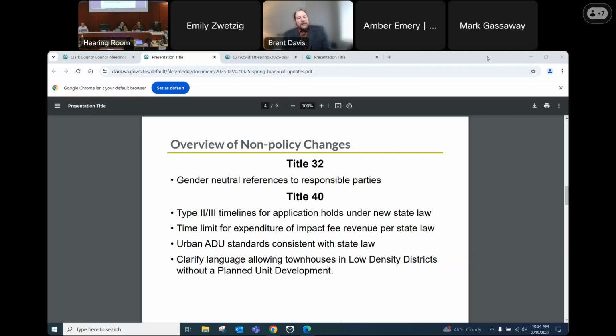We're proposing some changes to the urban accessory dwelling unit standards that were adopted or updated fairly recently. We found some inconsistencies with the state law, so we have some changes there to ensure that we're in compliance. And then lastly, we're clarifying some language regarding allowance for townhouses in the low density residential districts at the threshold at which those can be allowed without a planned unit development.